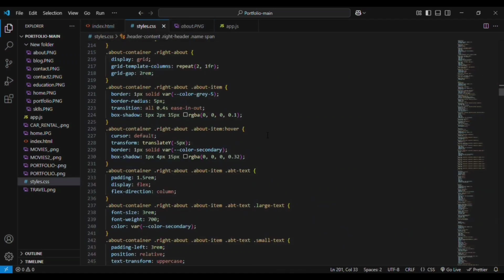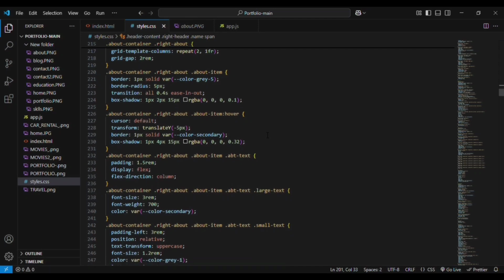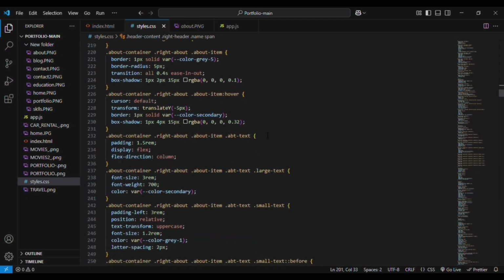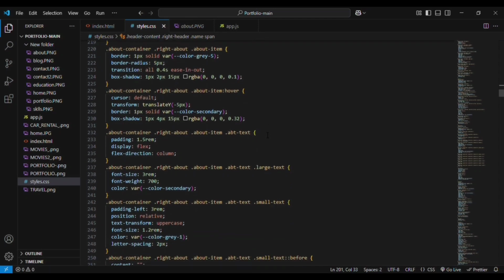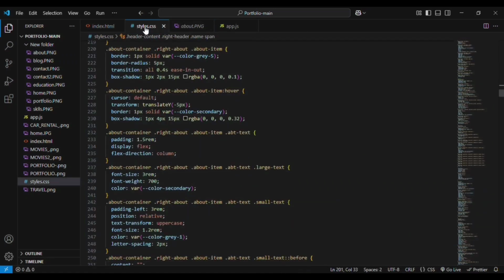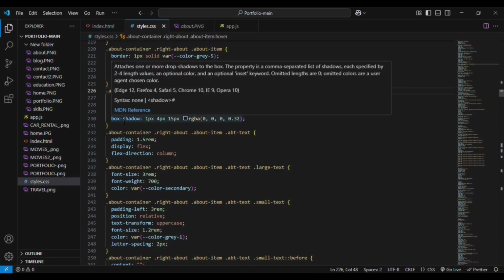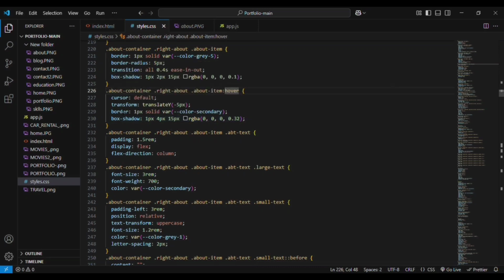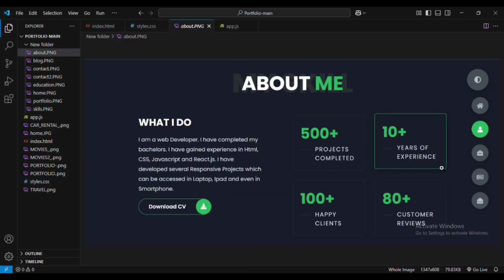Then we have about item. For that, a one pixel solid border is given to it. You can see the gray border, and then whenever you hover onto that item, we get the box shadow effect that we are adding to it, and we are changing the border color to secondary color. You can see the border color is changed to green, and you can see a box shadow effect around it. It gives a 3D box look.